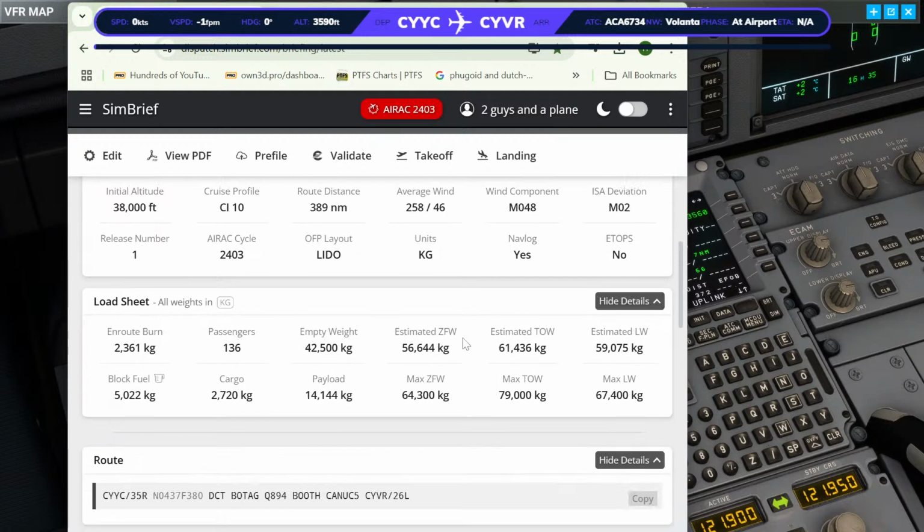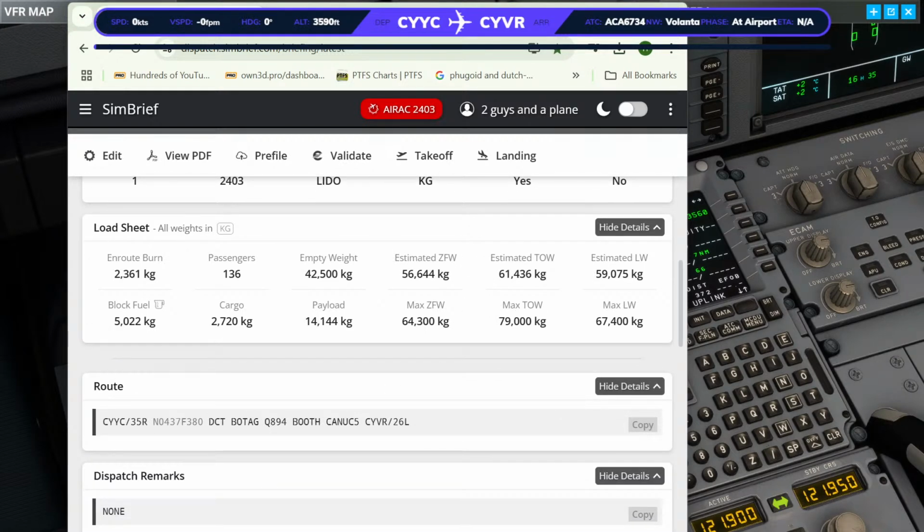Okay, so you can see here, we don't have a SID, it's direct out. And here we're going to have the Canuck 5 arrival. Okay, so let's get that set up in the MCDU.